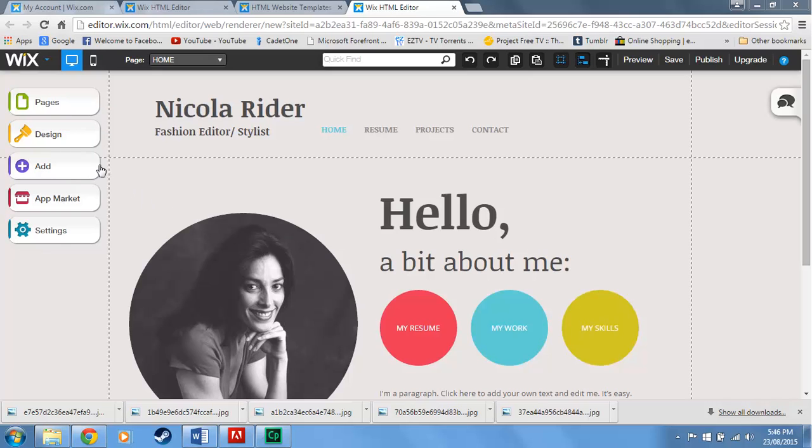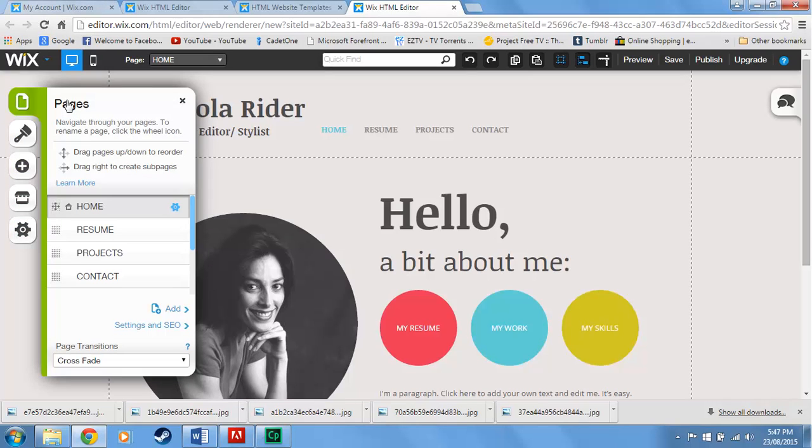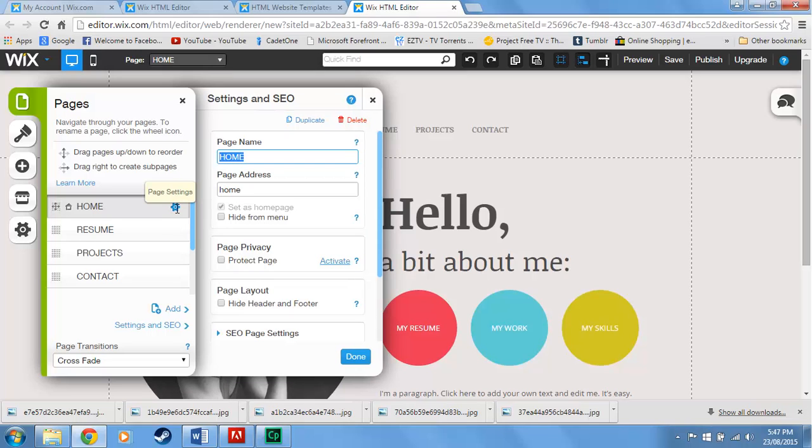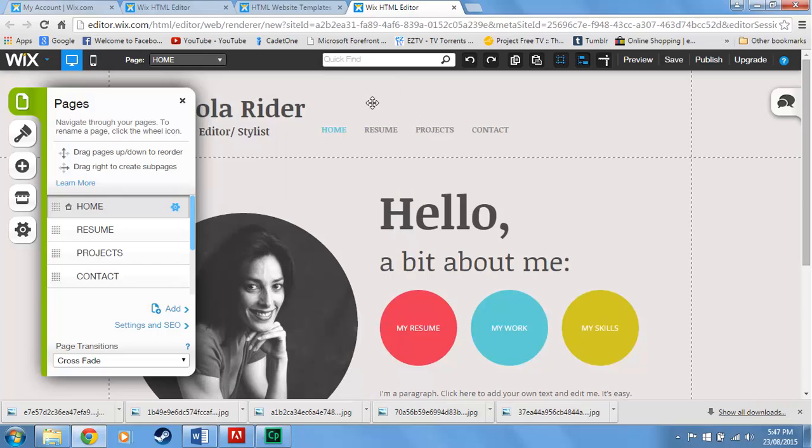Firstly, we'll go to pages here. Now, from this tab, you're able to customize each page you have by clicking on this little cogwheel here to page settings. From here, you're able to name your page, where your address is, and use page privacy, page layout, all that sort of stuff. You're also able to duplicate, delete pages from this window. So we'll just exit out of this.